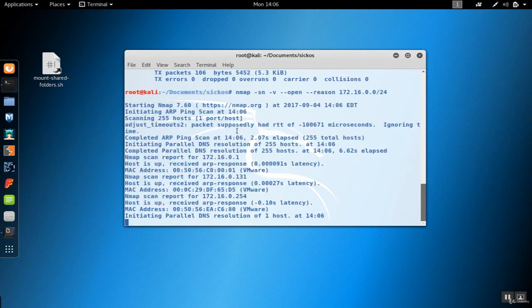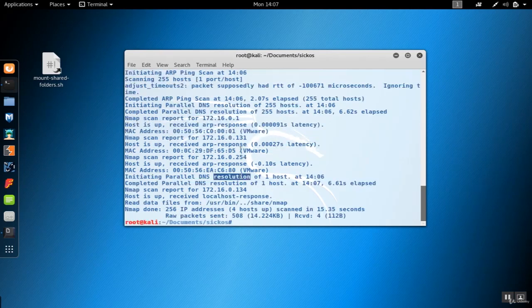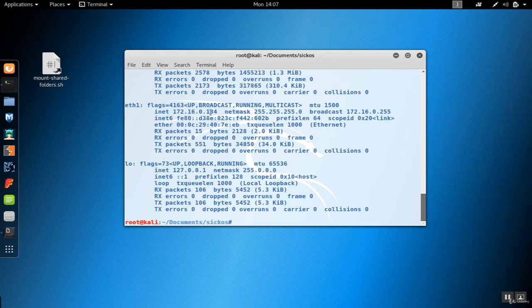So we have a few different hosts up. We have 131 and 254 and 134. Now 134 was us. Go back and look again. See, here's 134. So we'll assume that SICOS is the 131. All right, so now that we have that, change this to 131. And then we'll go ahead and do a ping scan.